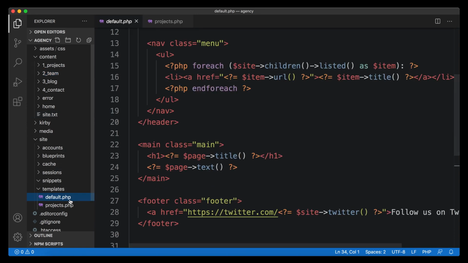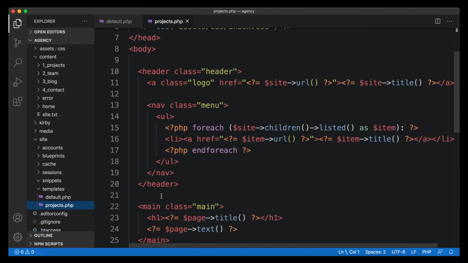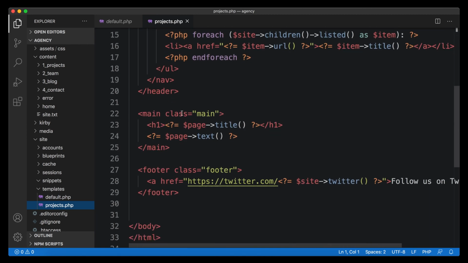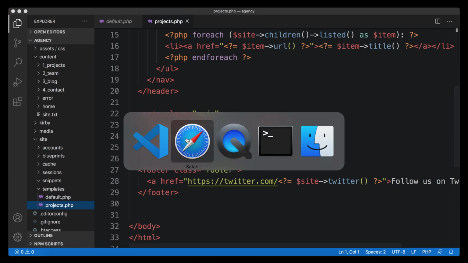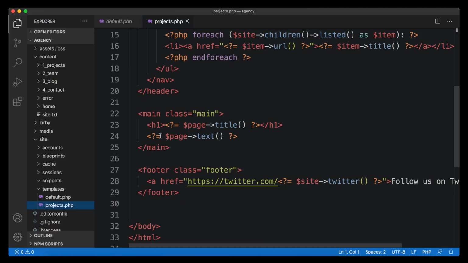So let's have a look at our new template. We created a projects.php template, and now we could go in here, probably somewhere here, and create our grid, right? So if we have a look at the page, this is where the grid would go, and this is in the template where the grid would go. So we would rip out this page text here because there is no text for the projects page, and would create a list of projects here.